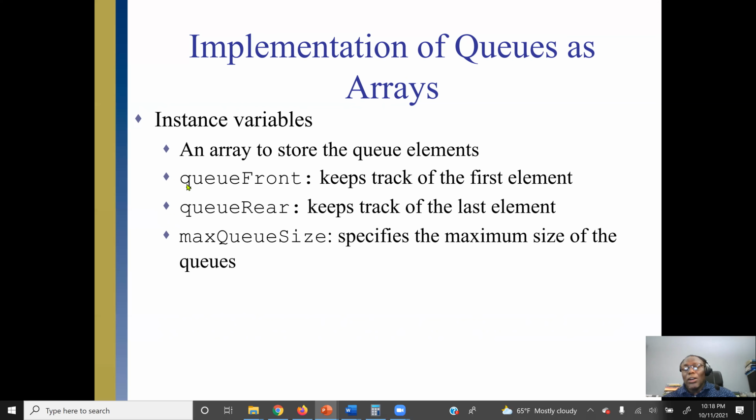So we also have a queue front. This will be a variable that will keep track of the first element in the queue. And also we have queue rear, which will keep track of the last element. So again, in the stack, the instance variable was only the stack top. Here we have the queue front and also the queue rear. The max queue size is just the size of the array, represented by the max queue size variable. And of course, we also have to declare the array.